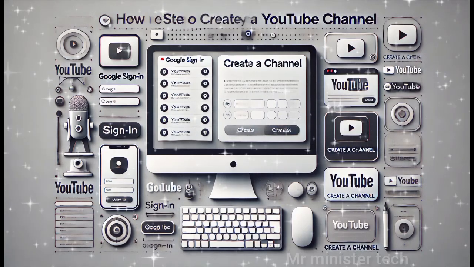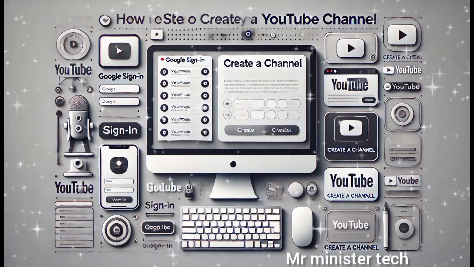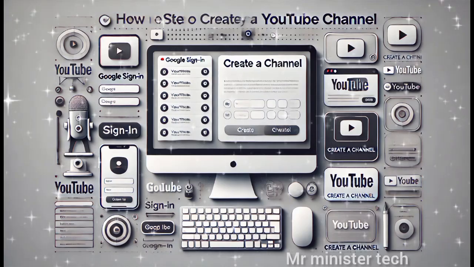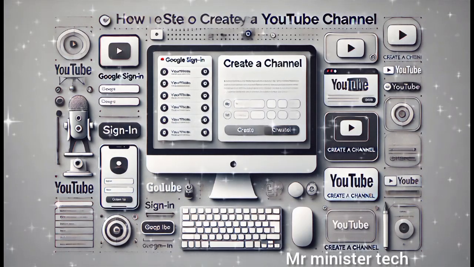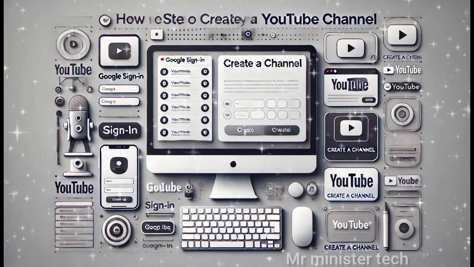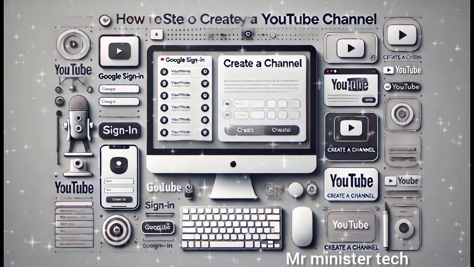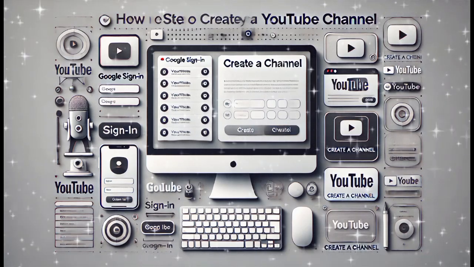2. Add a channel banner and write a channel description. 3. Link your social media accounts or website, optional. Step 5. Upload your first video.